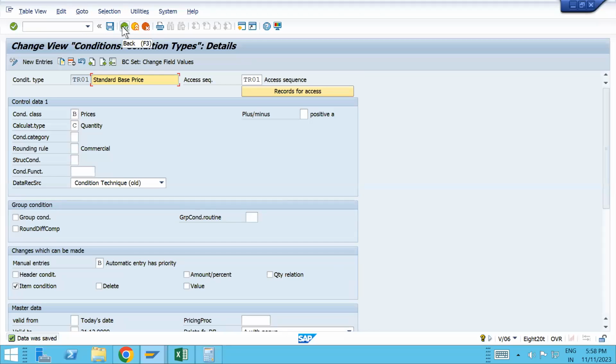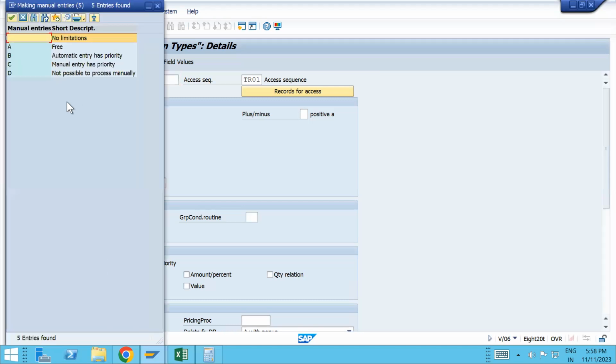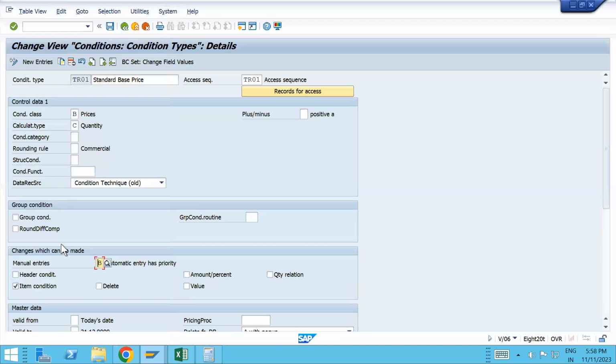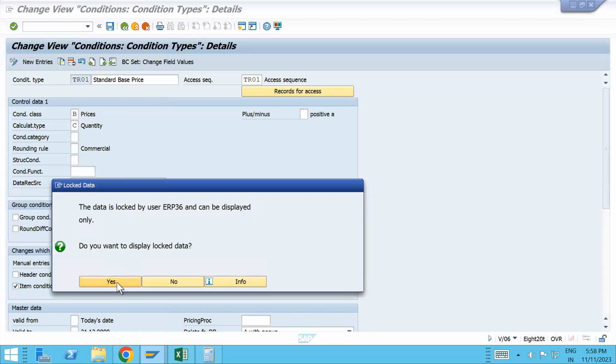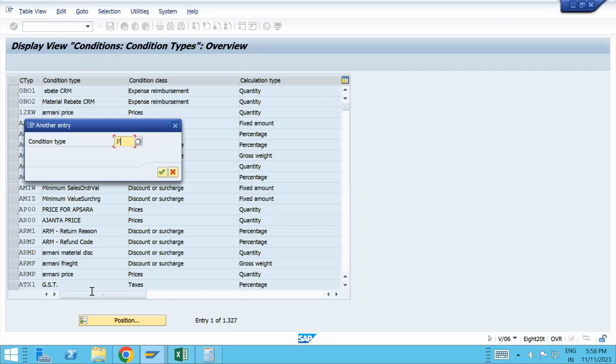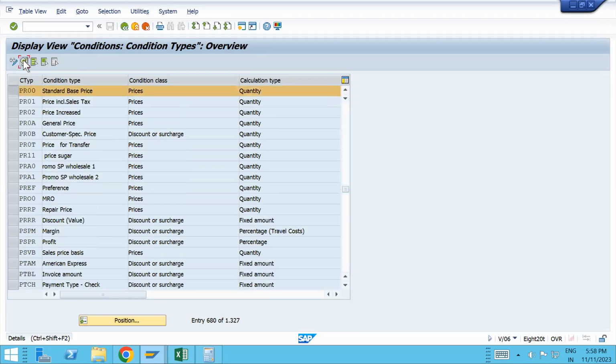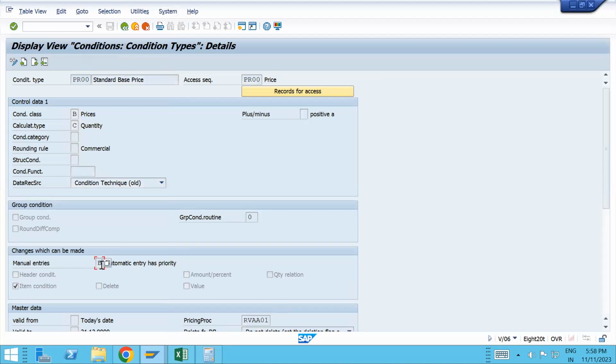Yes. So if you want to change any condition types, you can make it selection C, manual entry as priority. If you don't want to change condition types, you have to mark B, automatic price has a priority. And if you don't want to process manually, then you select D, not possible to process manually. I think it should be B. Let me refer to the standard one. It's B only, correct. Yes.